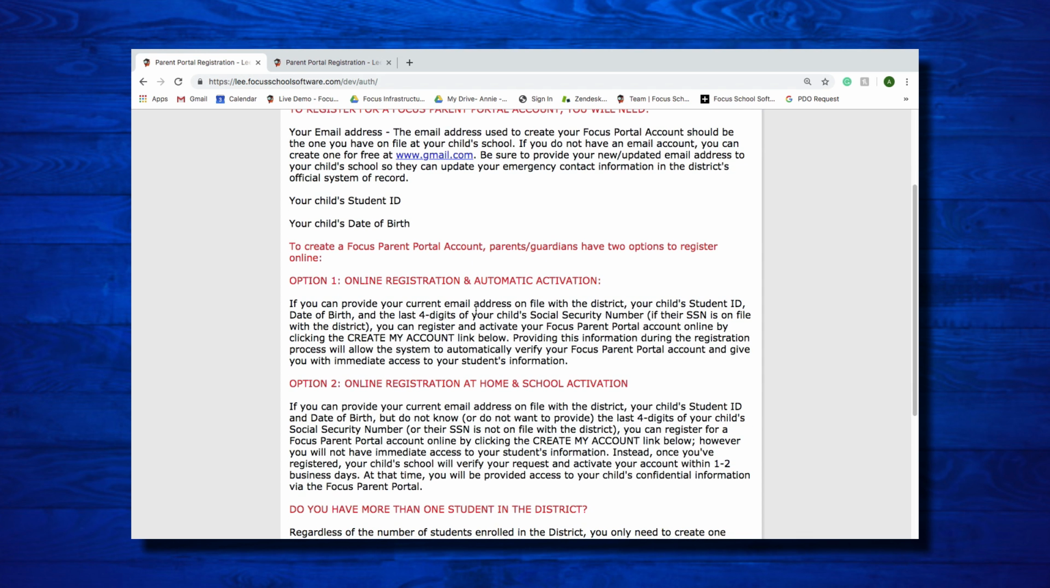There are a few things you will need prior to creating a Parent Portal account. First, to create your account and access your child's confidential information, you must have a valid email address and be on record as your child's custodial parent or guardian. If you do not have an email account, you can create one for free at www.gmail.com. Second, you must have your student's student ID number. Third, you must have your student's date of birth.